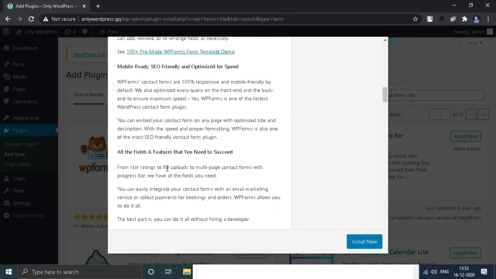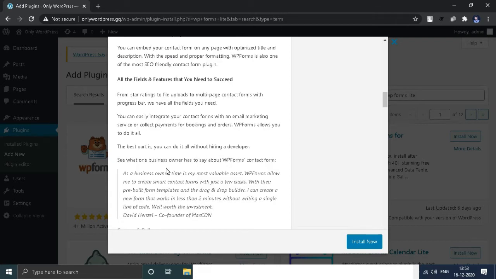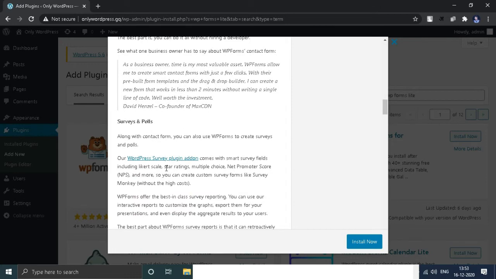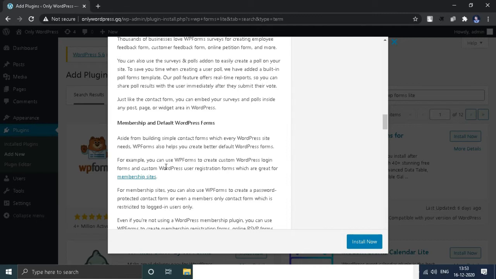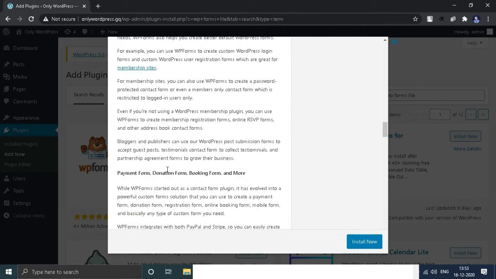WP Forms are SEO friendly, meaning they will be friendly to Google search engine, Yahoo search engine, and many other search engines. It has all the fields in the forms like email, password, and drop down menus. All these things are given in this plugin. You can also conduct surveys and polls using these forms. Membership forms also you can offer to your visitors. So many more features are there. I will make a separate video on how to set up WP Forms, okay? So don't worry if you didn't get anything.